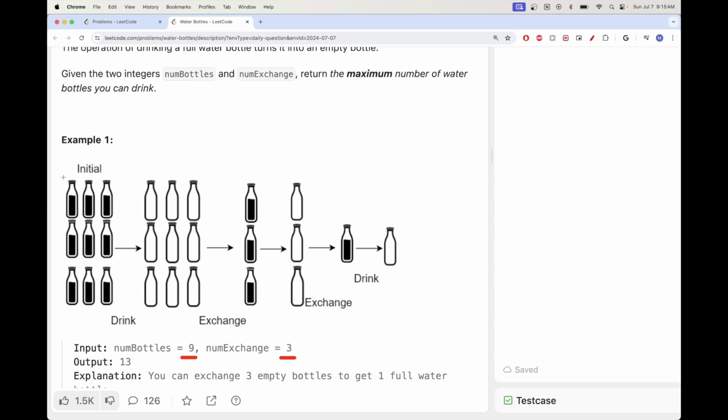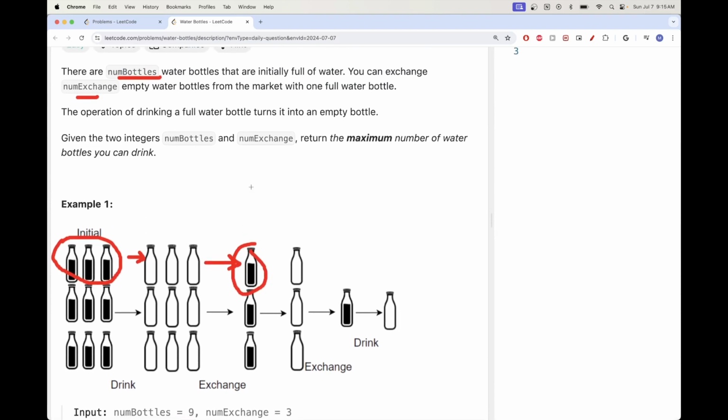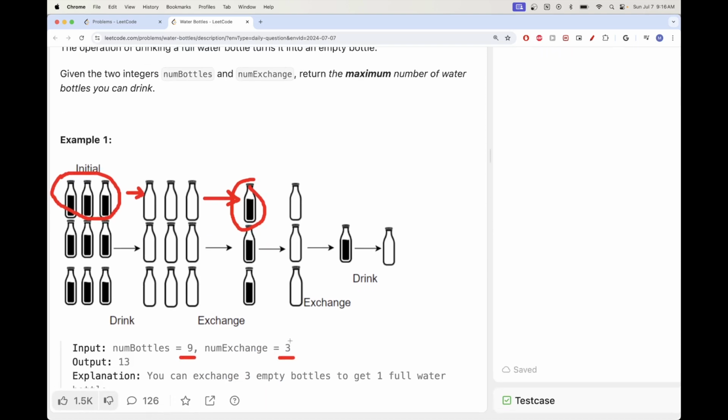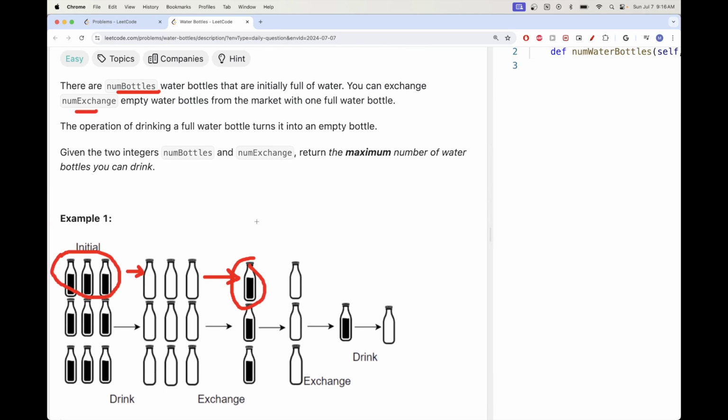So what that means is you have initially full water bottles. So let's say you drink 3, now they are empty, then you can exchange them with one full bottle. Basically, when you drink a full water bottle, it becomes an empty bottle, of course. And then once you have the number required for an exchange, you can exchange them for one full one.